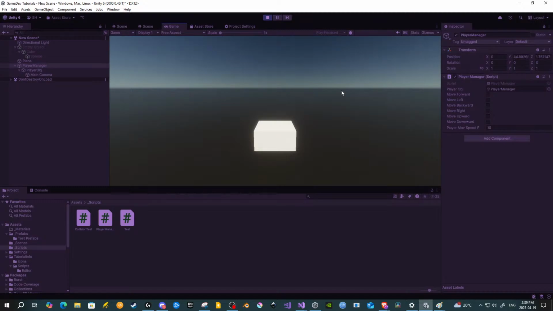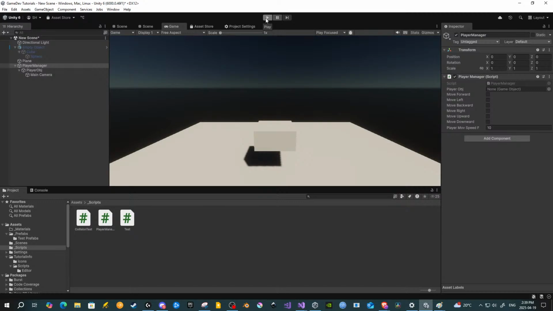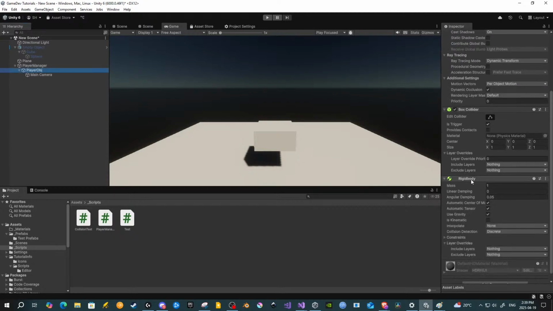Are we falling? Are we moving? I don't know, right? We still fell through it, right? So yeah, again, this is very basic, very raw, but this is the idea. And the reason why we're falling is that the rigid body has gravity enabled, right?